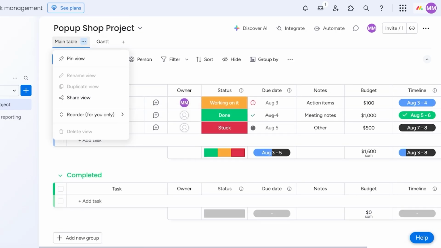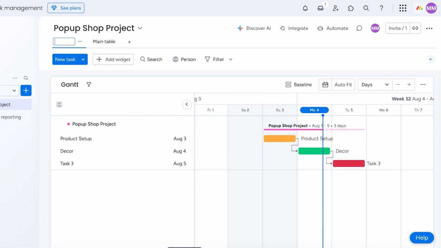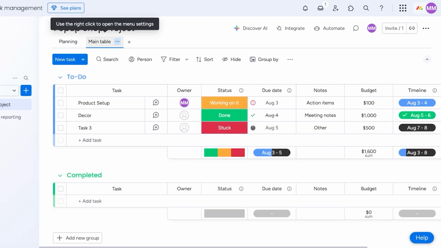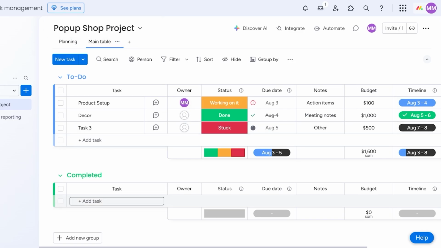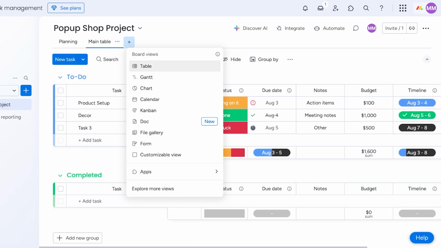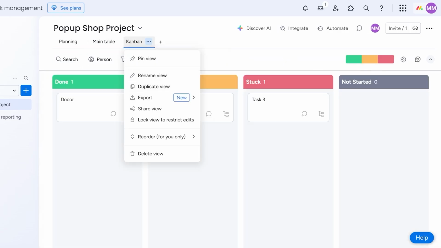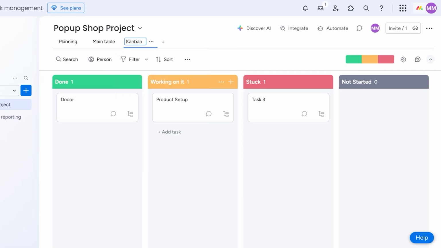So I am going to drag my Gantt view over here and I'm going to rename this view. Instead of a Gantt view, this is going to be our planning section. And then after that, we have a main table, which is going to show all of the tasks. So I'm going to rename this maybe, or add a simple Kanban view for our task list, because usually it's really easy to visually organize your tasks here. So we're going to have our task list over here.